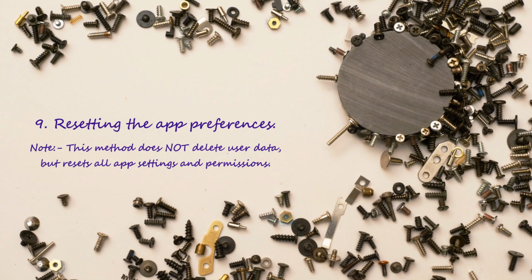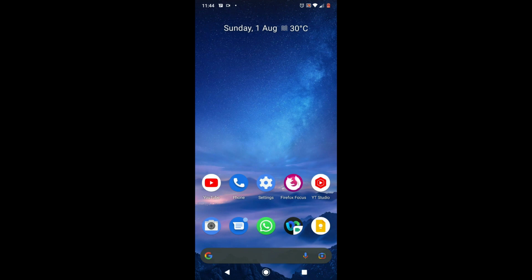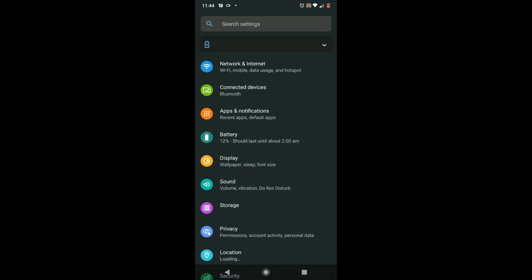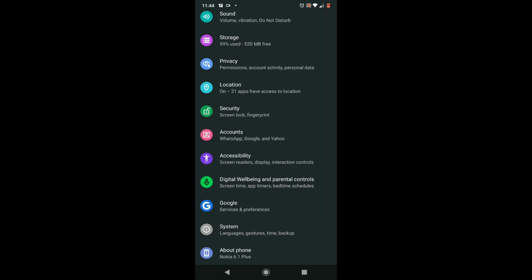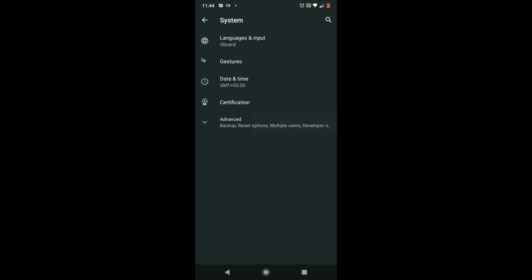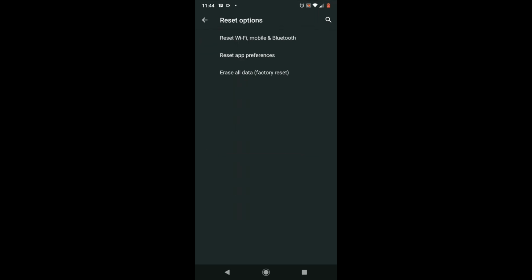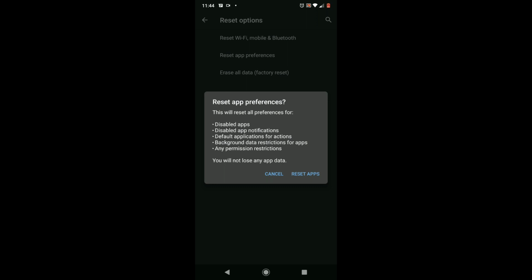Solution 9. Resetting the app preferences. Please go to Settings. Select System. Advanced. Reset Options. Over here please select Reset App Preferences. Please follow on-screen instructions and complete the rest of the process.